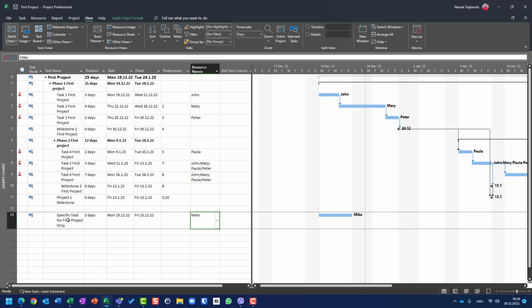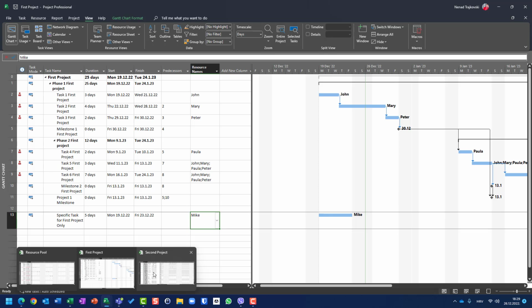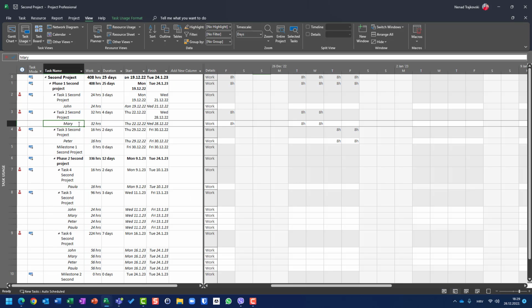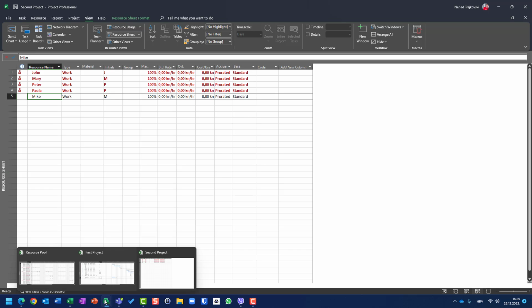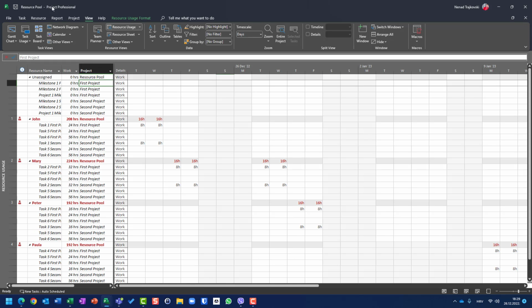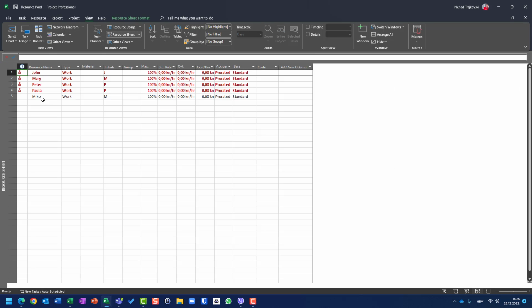Great. Mic is here. But this resource, in my case, mic, is not local resource. How is it so? How can I prove it? See, I'm on the first project. When I go on second project, okay, and I go to resource sheet, mic is here. Second project, mic is here. If I go to resource pool and go to resource sheet, mic is here.